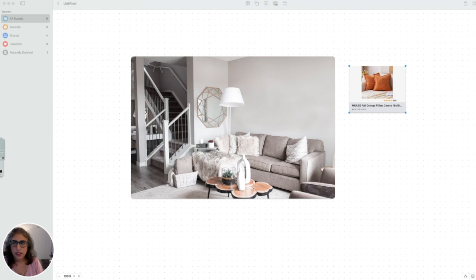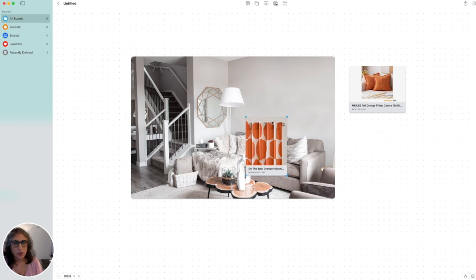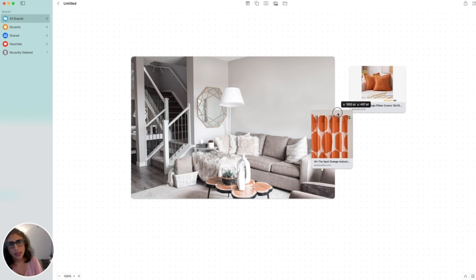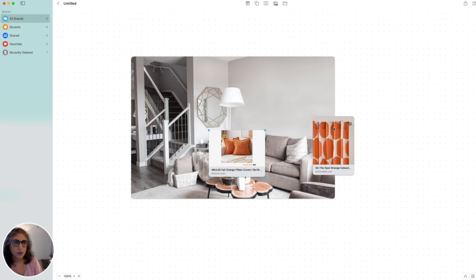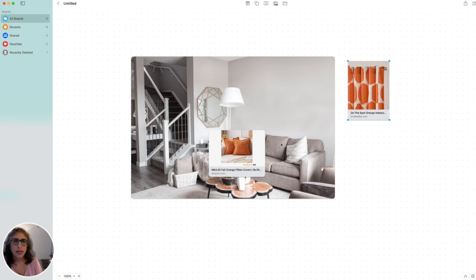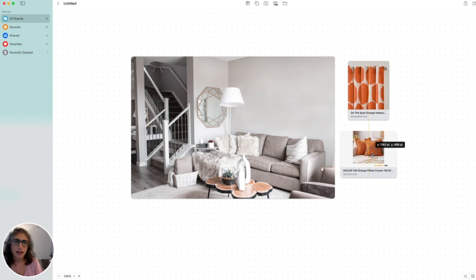So this is a product, and I pulled the URL, and I'm going to paste it here. And so it brings in this curtain, and we can kind of put it in here with this room, see how we like it. But let's say that is not enough for us, this little swatch that it pulled in.